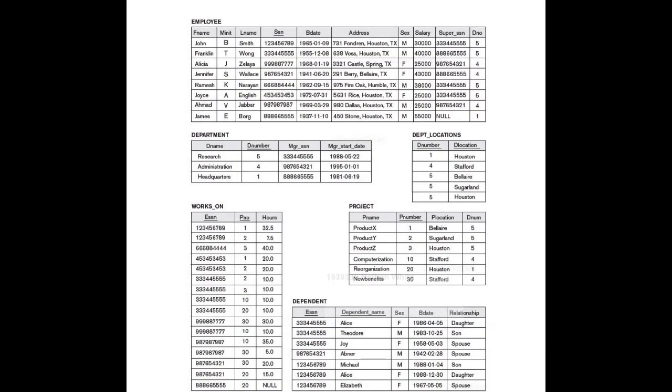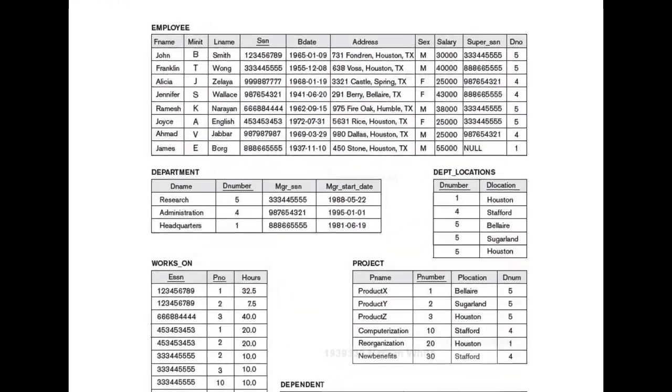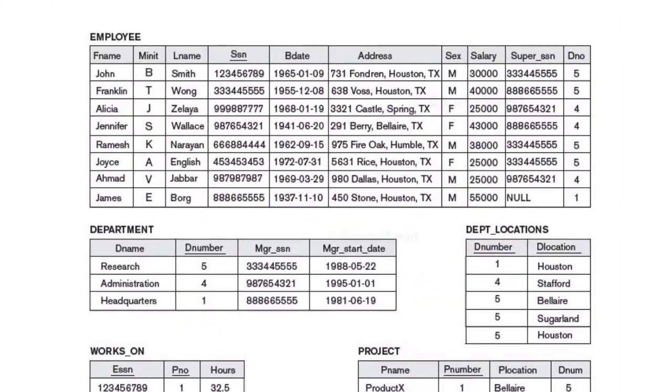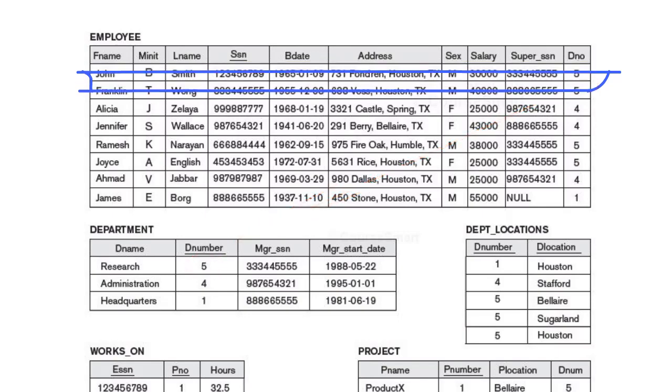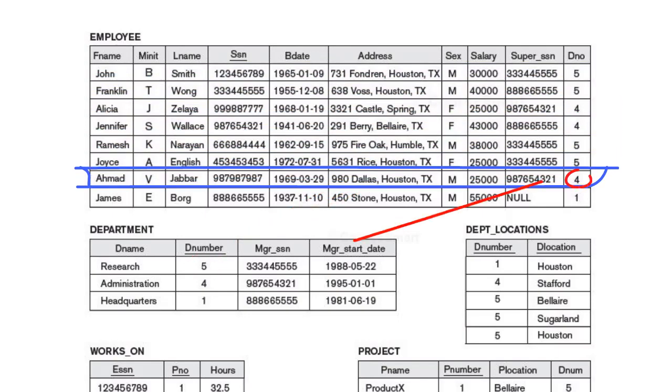Okay, first off, let's use the company database to show how a foreign key works. The employee table has an attribute, DNO, that points to the D number field in the department table. Based on that knowledge, you should be able to figure out which department each employee works in. For example, let's try to find out which department John Smith works in. We see that John's row has a DNO of 5, which points to the research department in the department table. Well, what about Ahmed? We see that he's in the administration department.